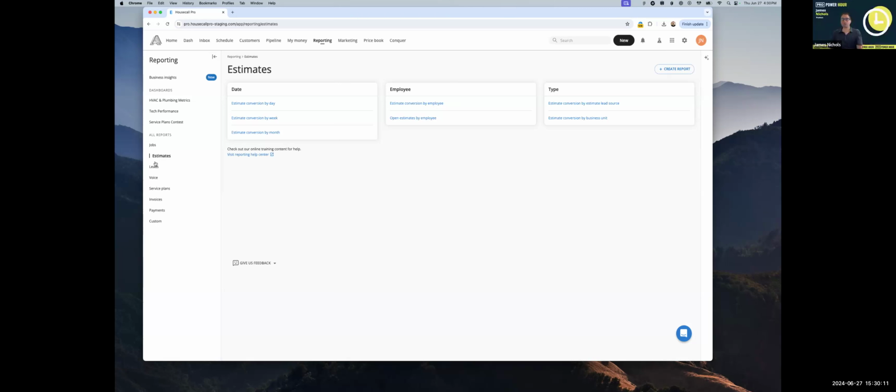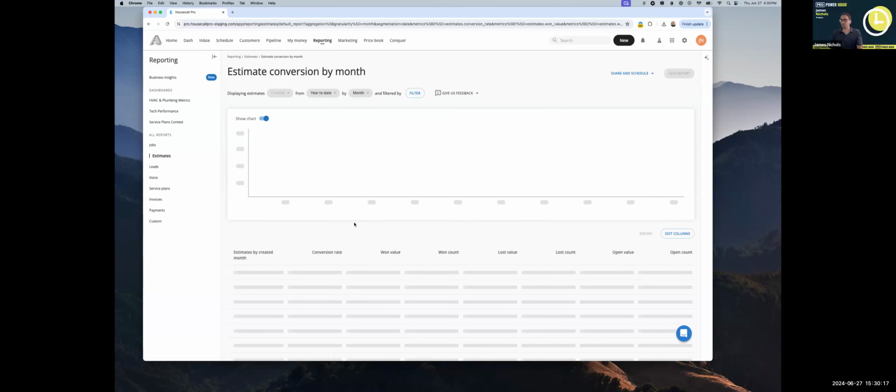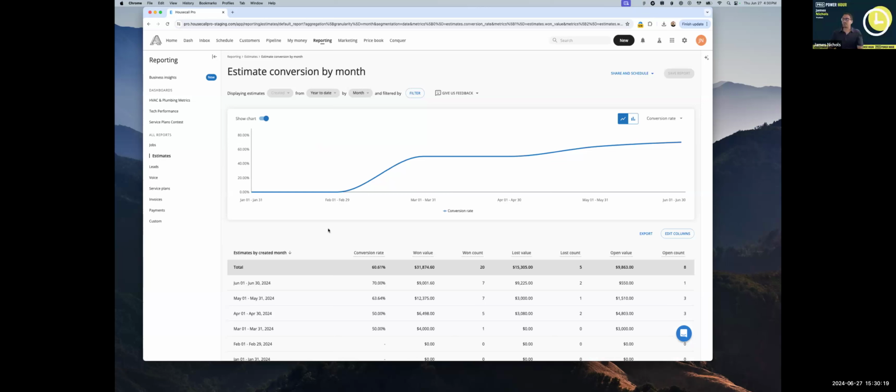And the answer is no. In Housecall Pro, you come over here, so I'm on reporting, I'm on my estimates tab, I'm just going to choose estimates conversion by month. No matter how many options you have on an estimate, we count that single estimate as one thing. So for example, if I look here, I'm in my estimates report, I'm seeing a 70% conversion rate.